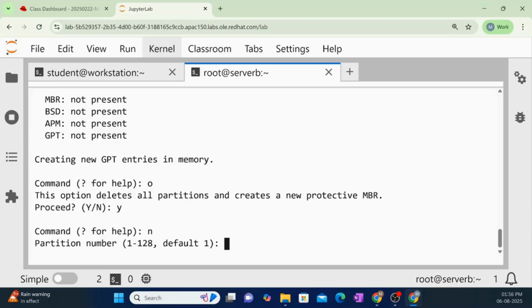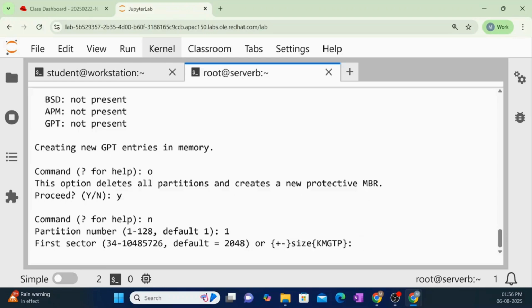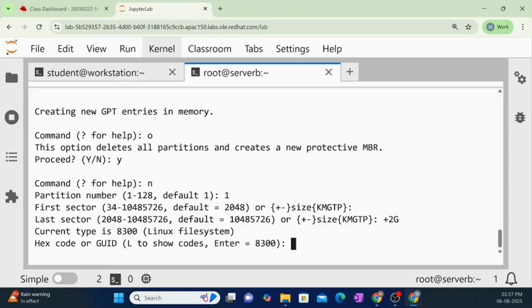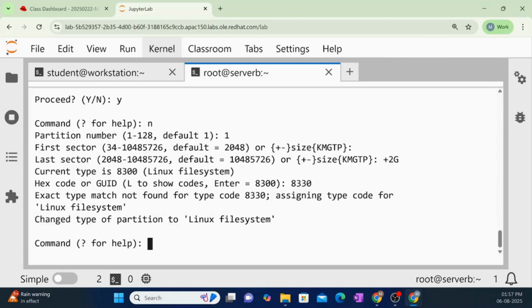By default it is 1, so we just type in 1, and then the first sector you can just leave empty and press enter. For the last sector, I also want this to be a 2 GB partition, so I just press plus 2 and the capital G notation and press enter. So current system is Linux. To change the type of file system, you can use the hex code, otherwise you can use the code 8300, which is the hex code for the Linux file system. So it has been changed.